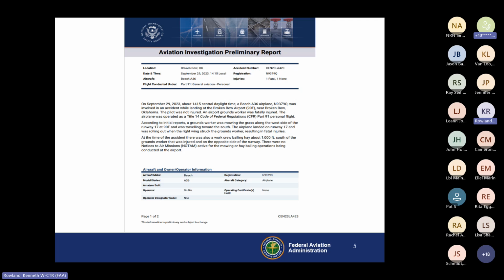This one in particular kind of hits home to me. I've gone into this airport numerous times. My wife is from this airport, so I'm just familiar with the location. Obviously, I don't know anyone, but this is very similar to what Jordan had in his instance. This happened in September of 23 at Broken Bow, Oklahoma.